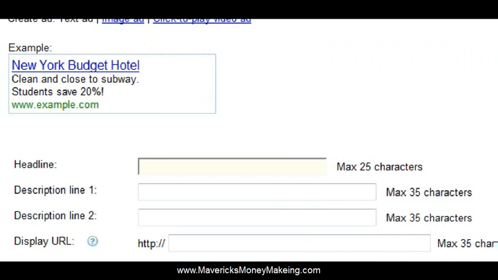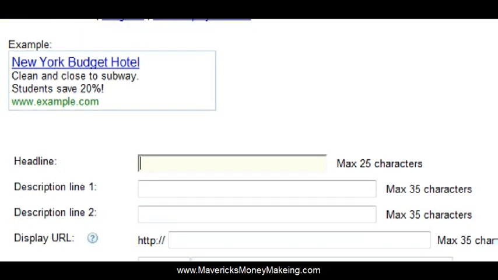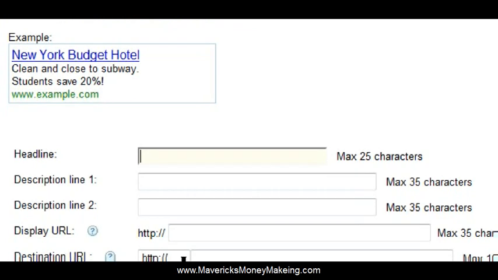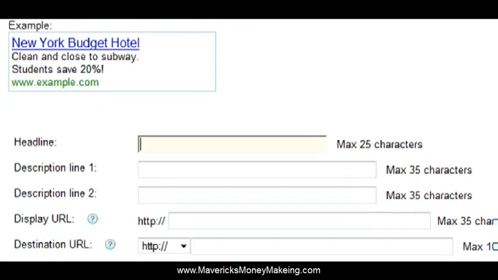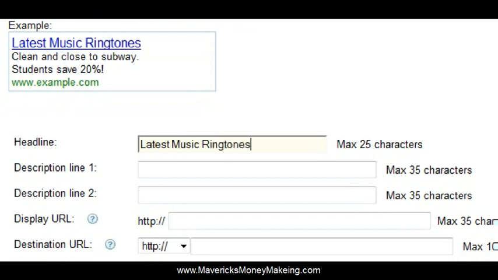And so, an example for ringtones. Let's say I'm going to target the latest music ringtones, because there's a lot of people out there that search for music ringtones, and I know that from all of my research and development stuff that I do online. So let's go ahead and say, for headline, latest music ringtones.